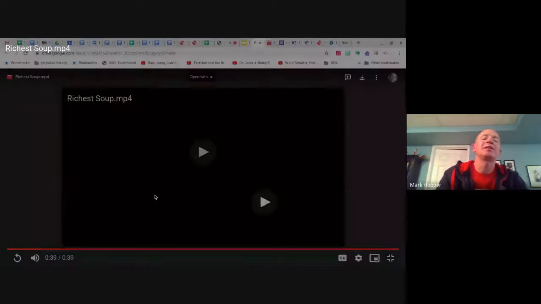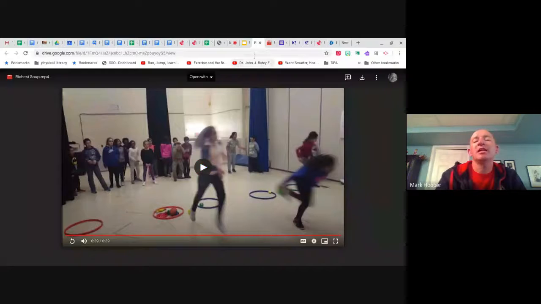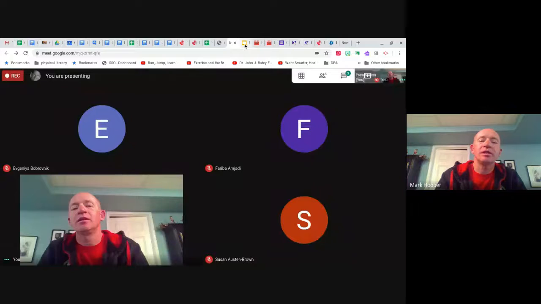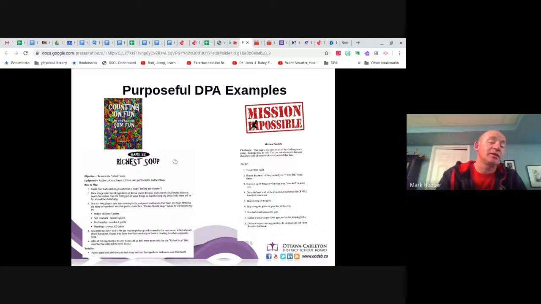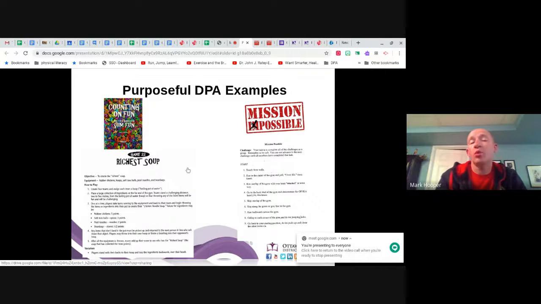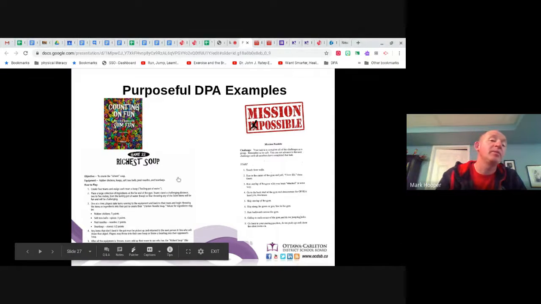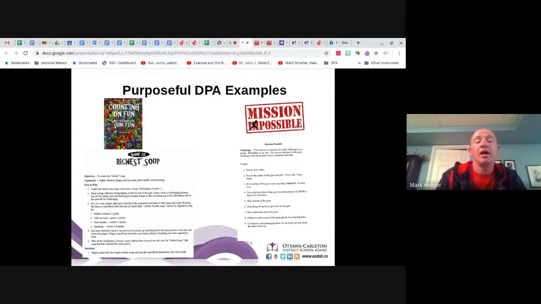So you can see it's pretty engaging. I like this game a lot. It does a couple of things. It teaches the kids about numeracy. It supports physical literacy and teaching kids about target games, how to manipulate objects towards a target.